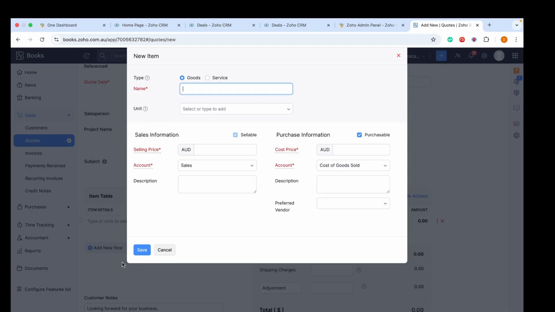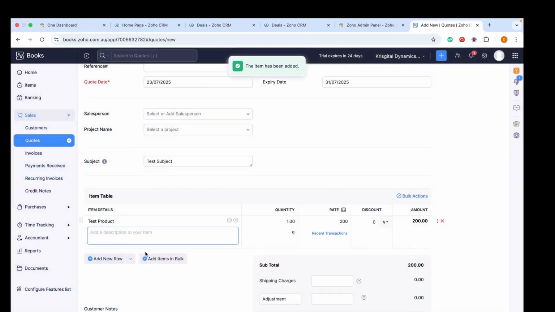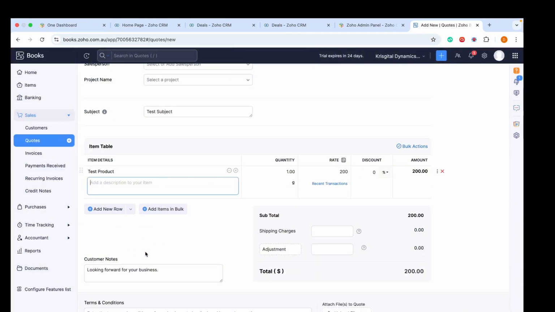And there are also price lists in Zoho Books, but we are not going into all those places right now. Let's just create a new item and add it, just like the general knowledge that we have. So let's say this is test product. I'll put the unit as grams. Let's say selling price is 200 AUD. I don't have a cost price for this. Let's save this.